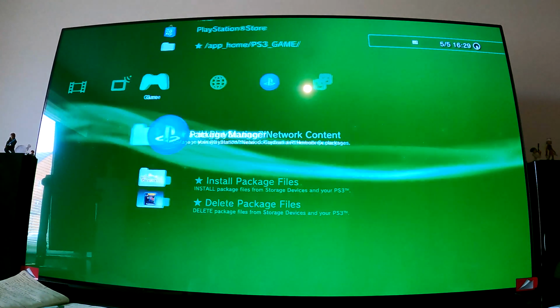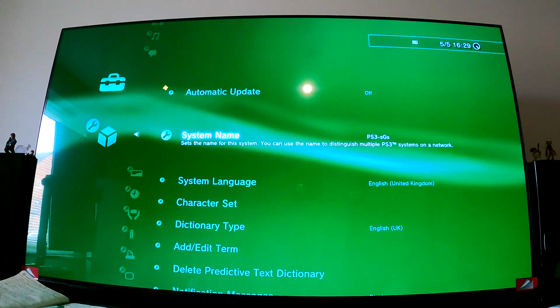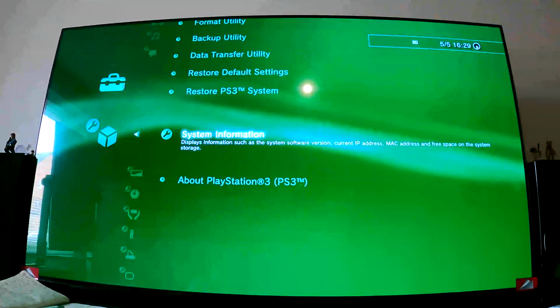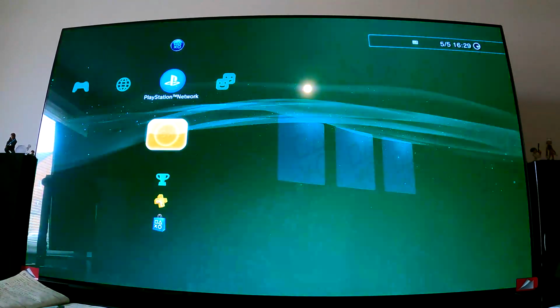Obviously you've got the package manager. If you go to system settings, scroll down, go to system information, this doesn't change, that's not an issue. So I just switched firmware, but you could upgrade the firmware. So if, let's say, you're on Cobra 4.86, you want to get to Cobra 4.87, you can do that. That's not a problem. That's it, really simple.